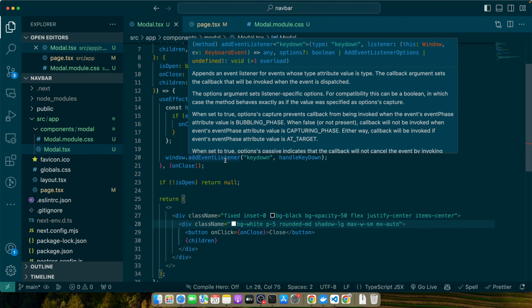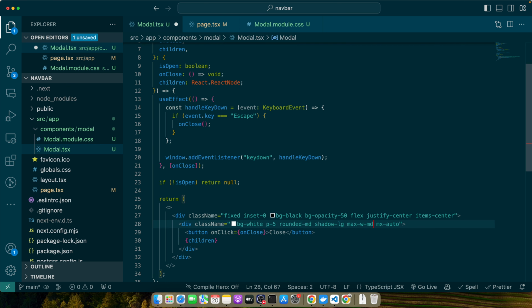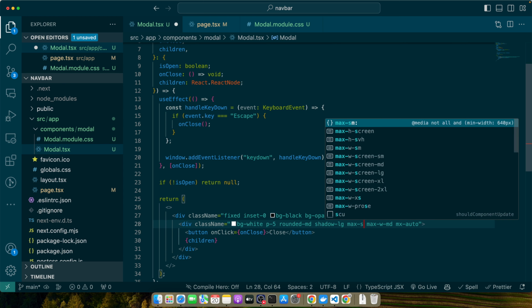Tailwind makes responsiveness easy, so let's ensure our modal looks great on all devices. We can adjust the max width from the max-w-sm class to max-w-md on larger screens for a bit more space. So here I will add it for the max.